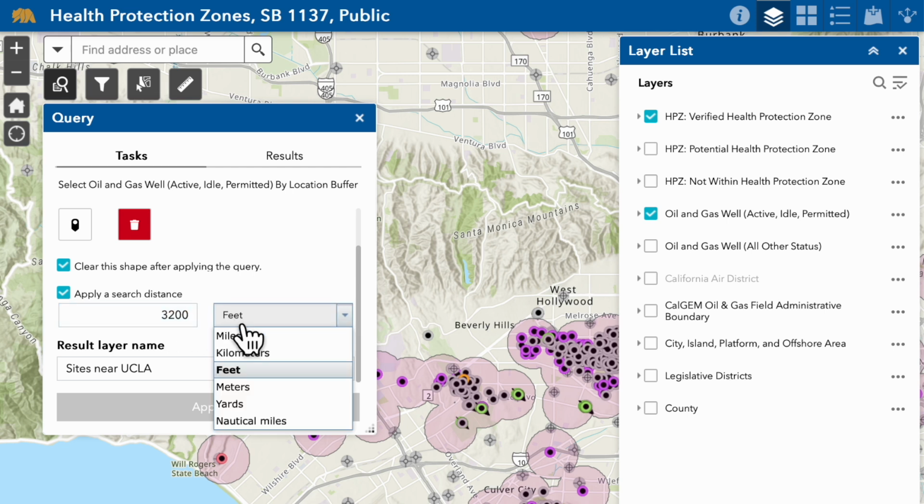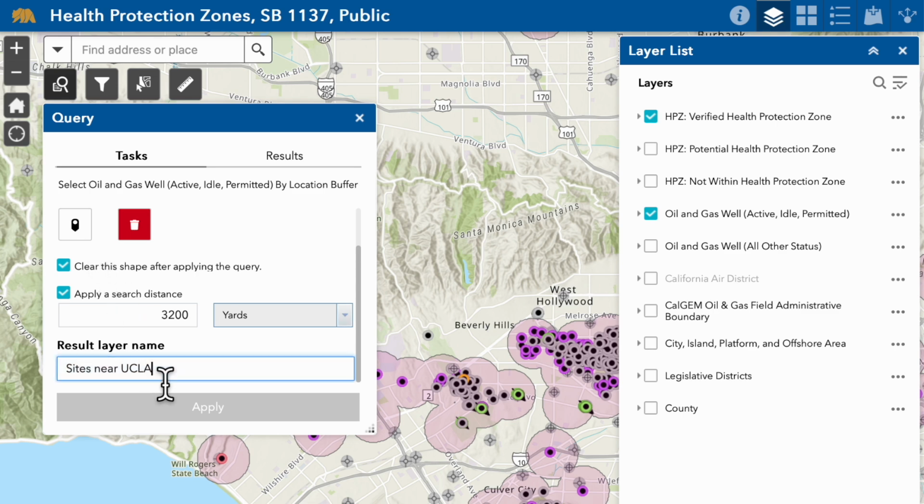Users can also control the search distance in which results will be returned. Query creates a temporary layer that is going to show up in the layer list. Users have the ability to rename this layer to indicate queried data.